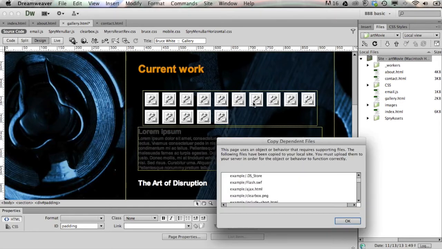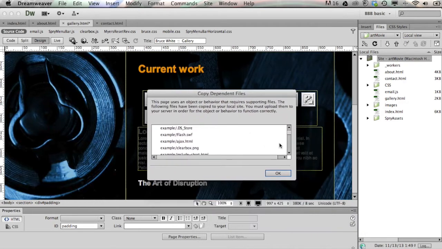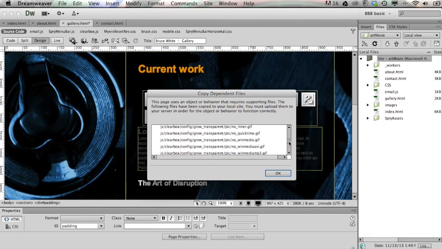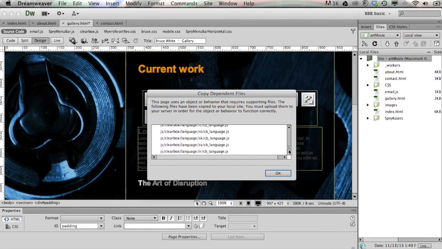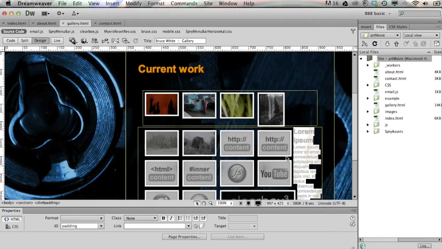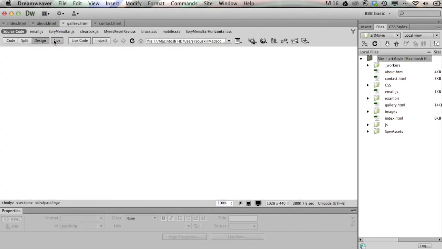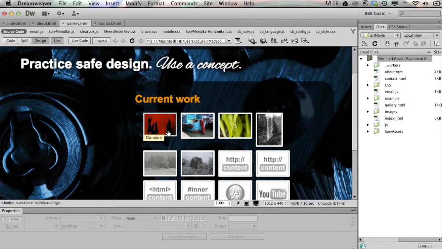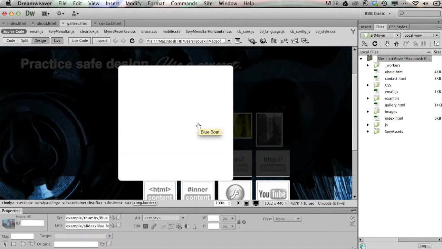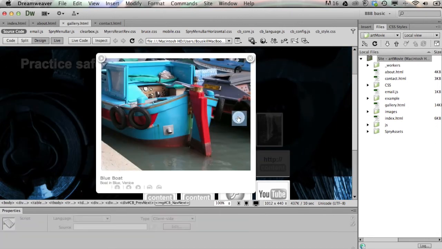Command S or File Save, because it has added a whole bunch of stuff that we didn't have to write and we didn't have to deal with into our sites folder. So always say OK to that. And right now, if I go to live, I should be able to see how it works more or less. If I click on one of these images, I can see how that opens up.